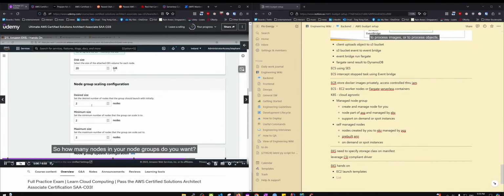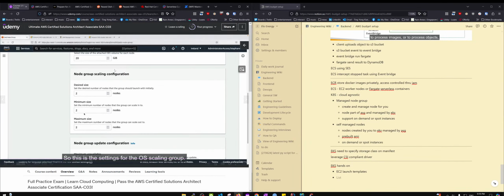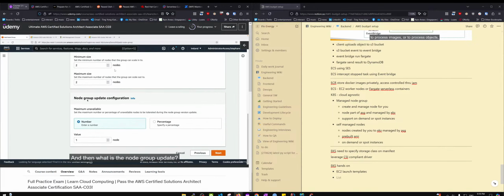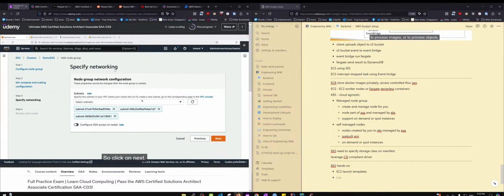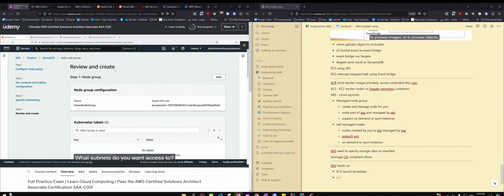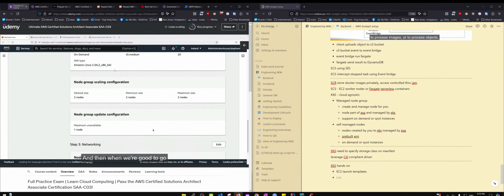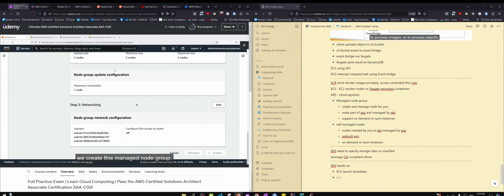in your node groups do you want? So this is the settings for the auto scaling group. And then what is the node group update? So when you do update, how many nodes can you tolerate to be down? So click on next. What subnets do you want access to? And then when we're good to go, we create this managed node group.